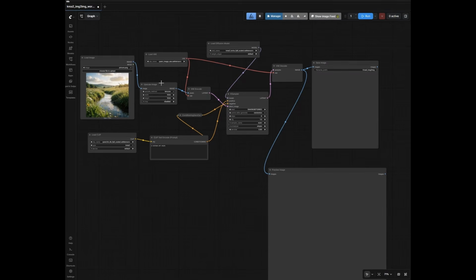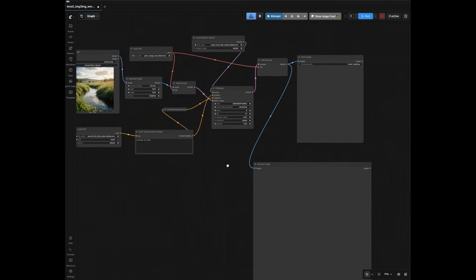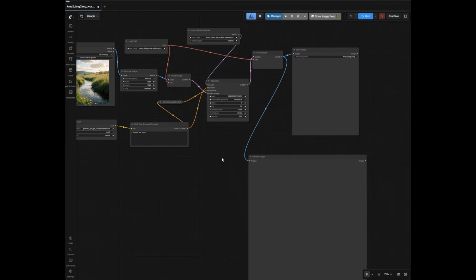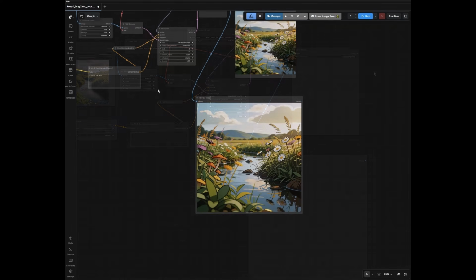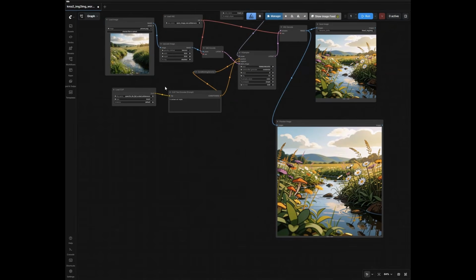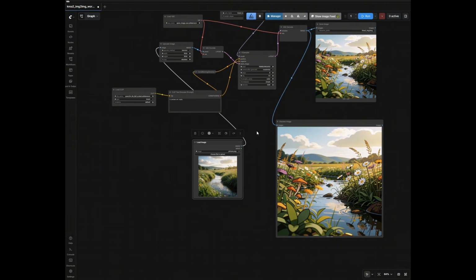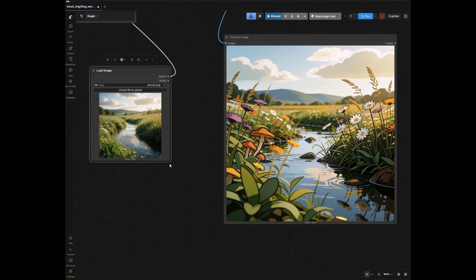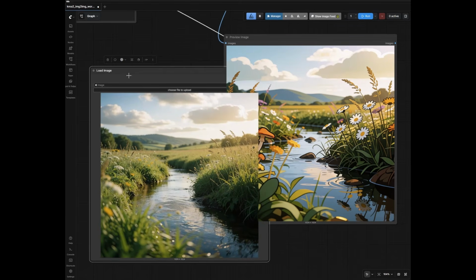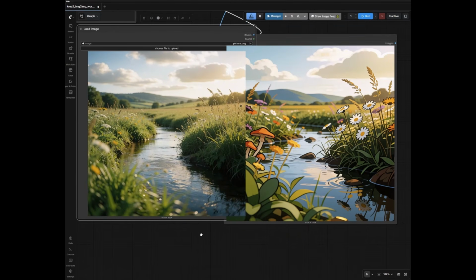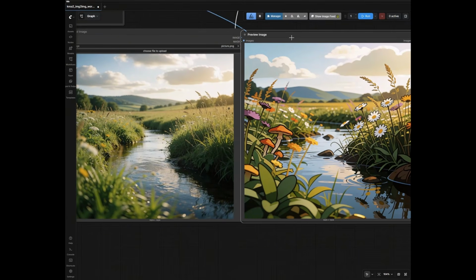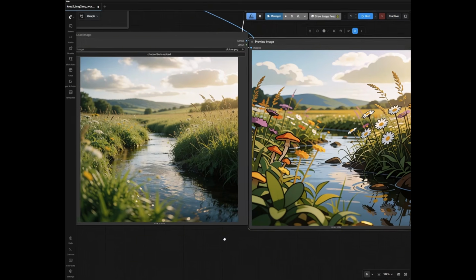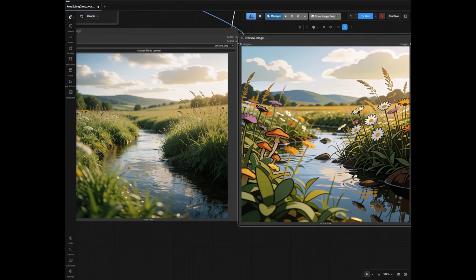So it's time for some testing. Let's click Run. Alright, our image is finished. We can clearly see a cartoonish look. Like I said, Krea 2 isn't an editing model, but you can still change an image a bit with it. Have fun with it.